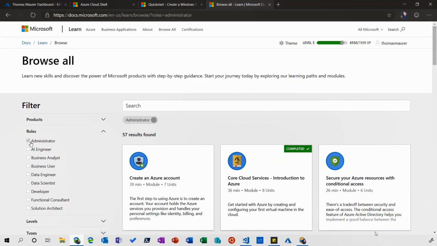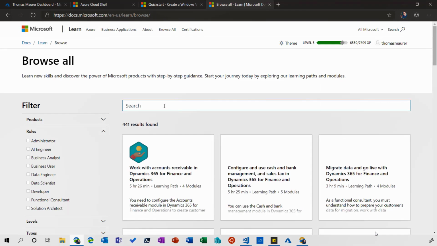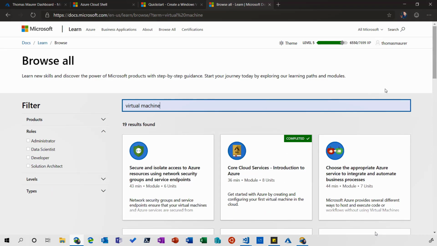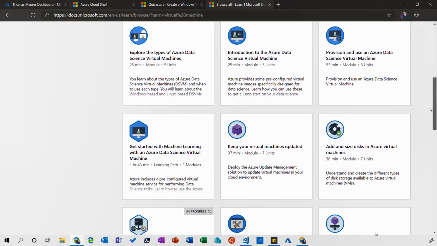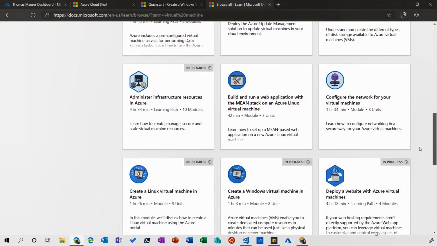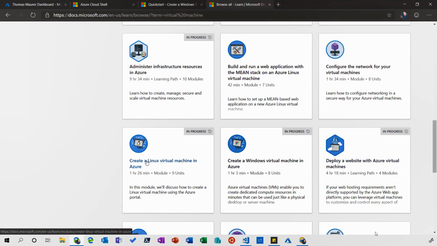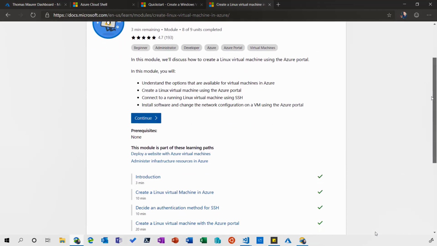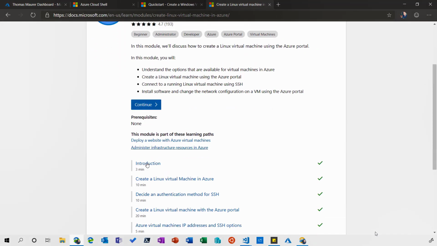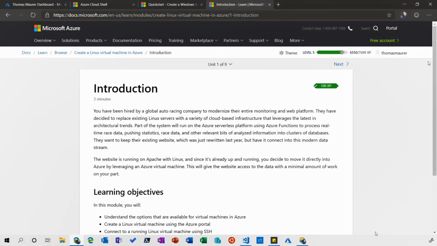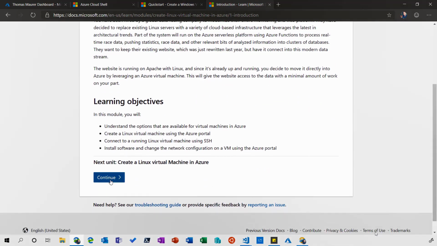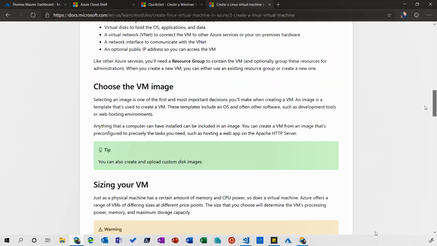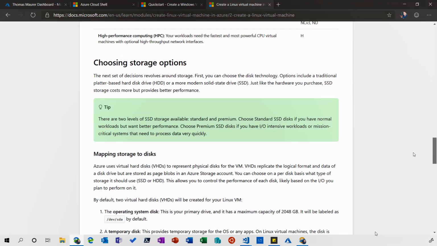You can also, instead of using the job role, just search for a specific product. Now let's search for virtual machine, and then you can see we have a couple of different learning modules for virtual machines. We'll now take the one, let's create a Linux virtual machine. And here is a little bit of an overview of what is in that learning module. You can then start with the introduction, and it gives you an overview about the module itself and how it works. And then it has an explanation of what an Azure virtual machine is, how it's deployed from the marketplace, and so on.